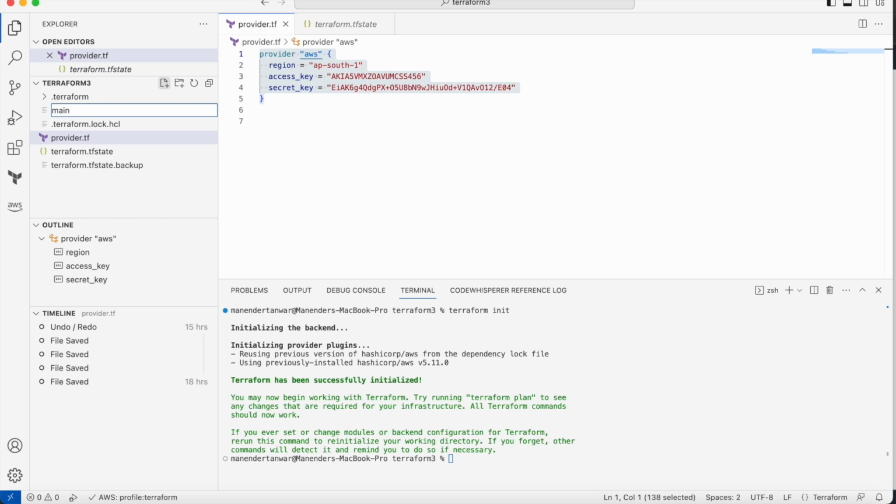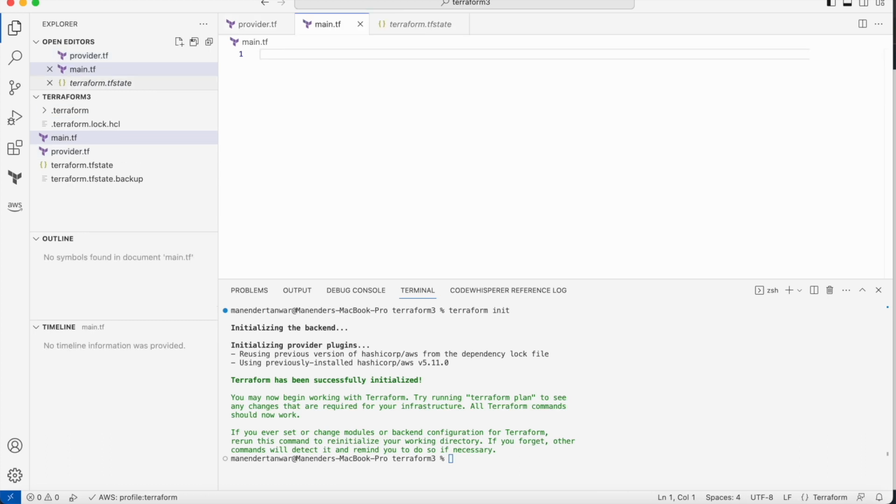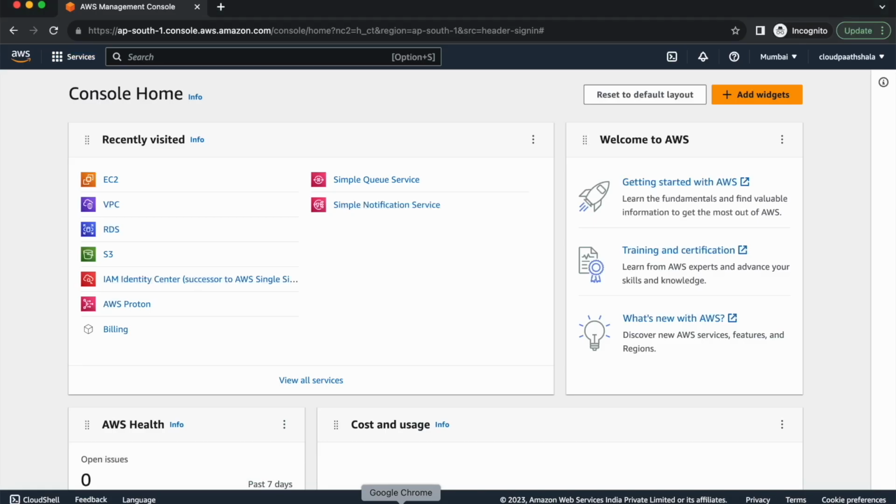So I'm creating one more file, that is main.tf. You can name it anything, it doesn't matter. The only thing that matters is the configuration. Suppose we have to create an EC2 using Terraform, I'm just putting the heading here, AWS EC2. You can get the commands from its registry.